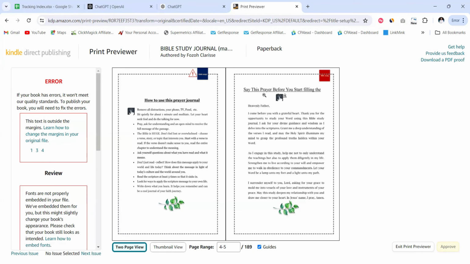So as you can see, there's a text on the blue, right? The text on the blue box is outside of the margin, so I need to correct that. Right now, we're going to go back again to our formatting software and format the book. Before you upload your book on Amazon, make sure you don't just go and delete the book after you've converted it to PDF, right?